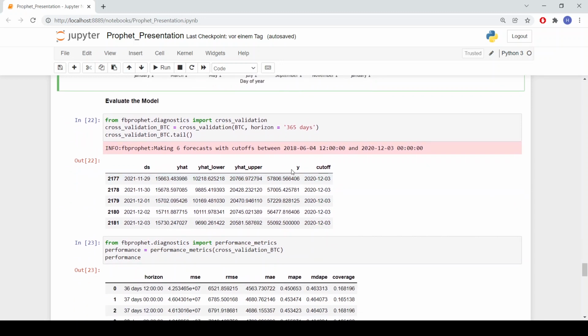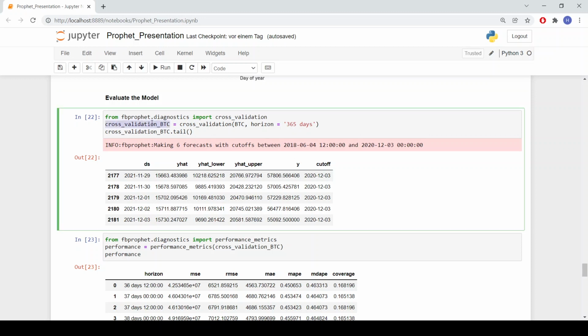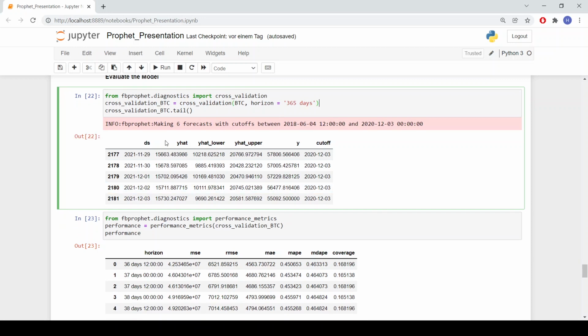Then we can also use the Prophet model to evaluate our model. Therefore we import cross-validation and just call it as a function. We insert our model and the horizon that we want to validate our model on, and it will give you a data frame with our prediction and the actual value here.